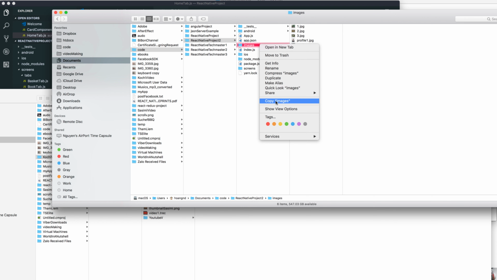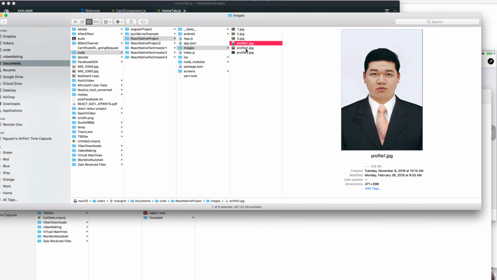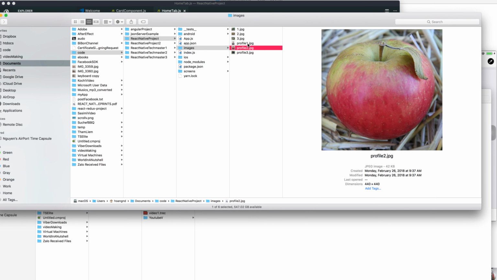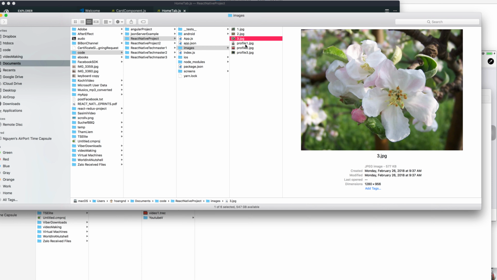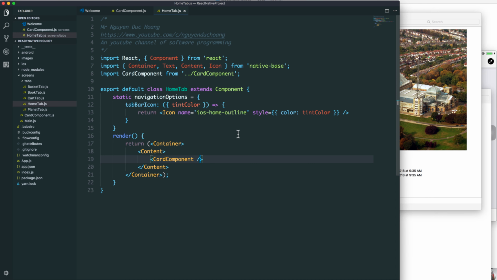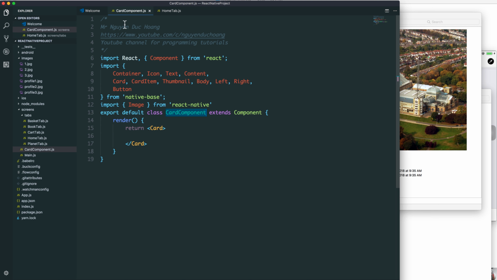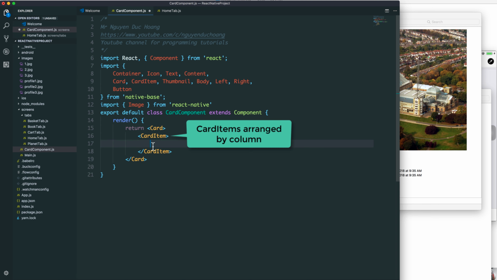So we have some images, and we copy these images to here. We have a folder named images, with image 1, 2, 3 JPG files, and we have profile 1, 2, 3. We can put them inside an array, and we can use the array to display.